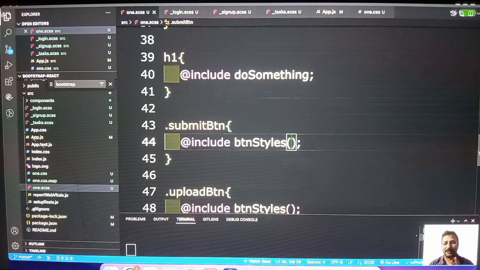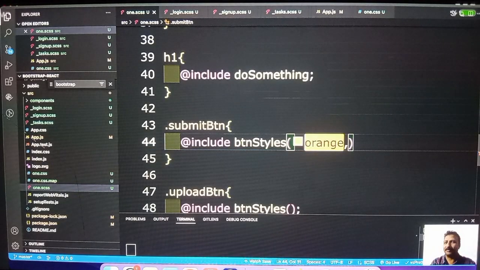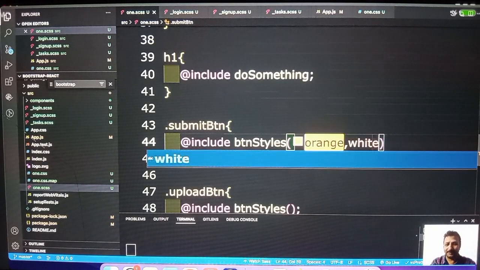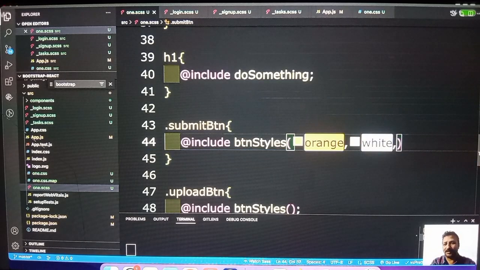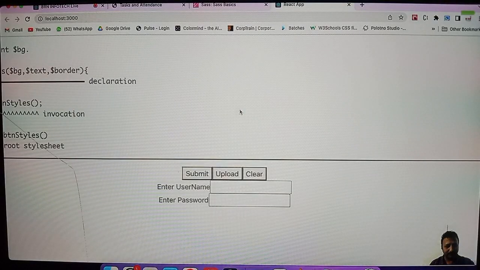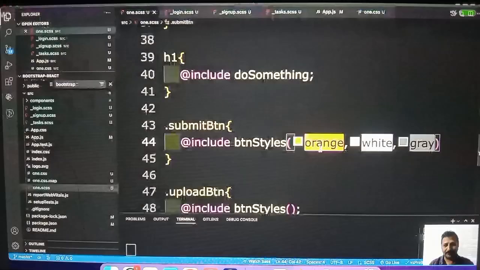Now while calling I can pass those 3 parameters. First color is background color, I'll give orange. Next color is white, text color, I'll give white. Next color is border color, I'll give gray. It shows exactly the same. It is showing error because we haven't used it. Here we have used it.